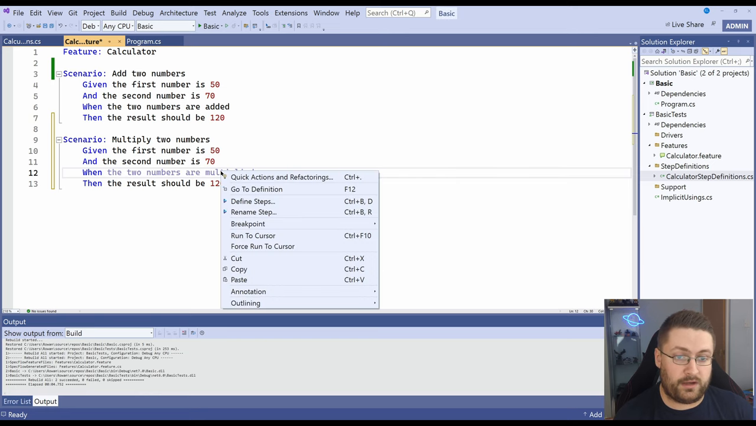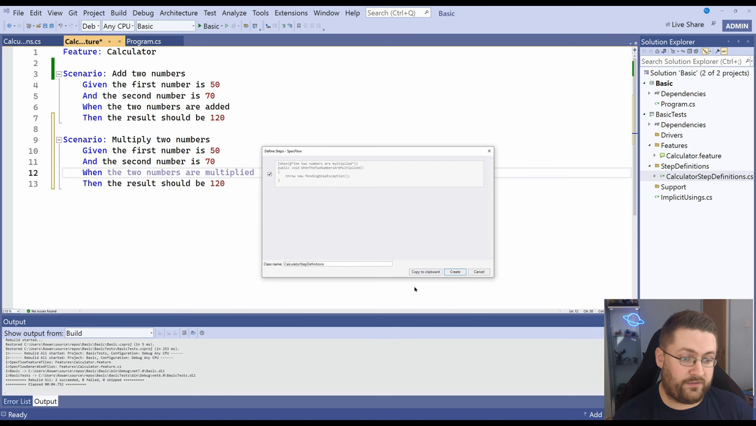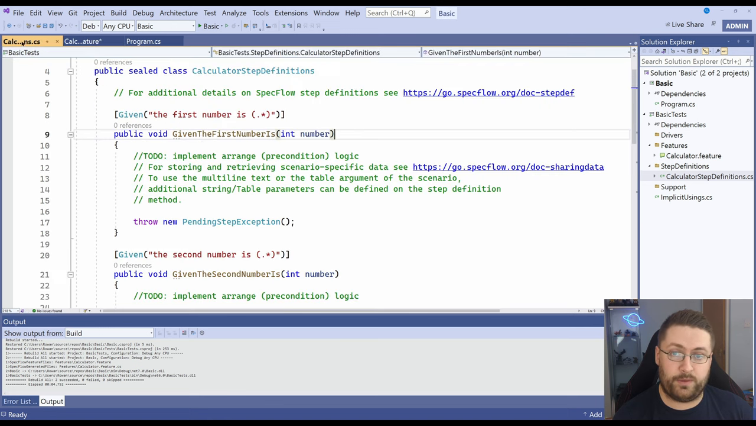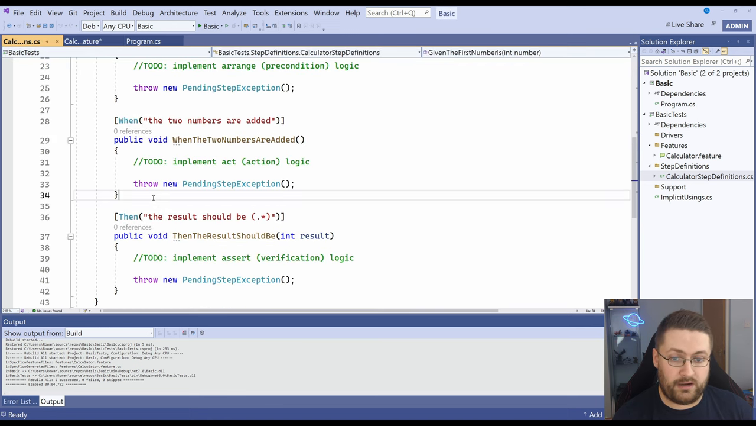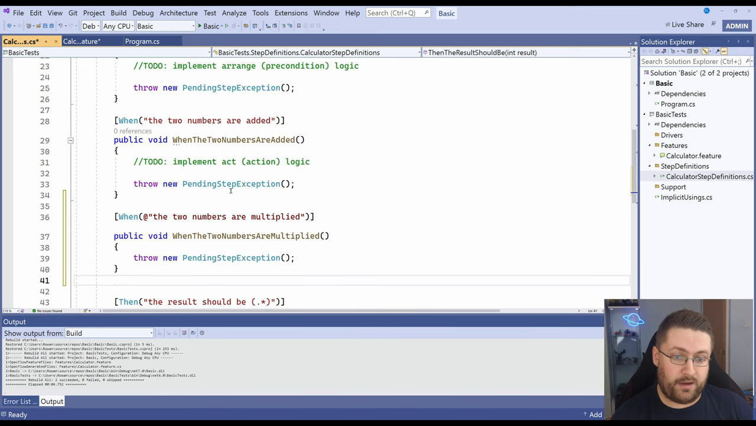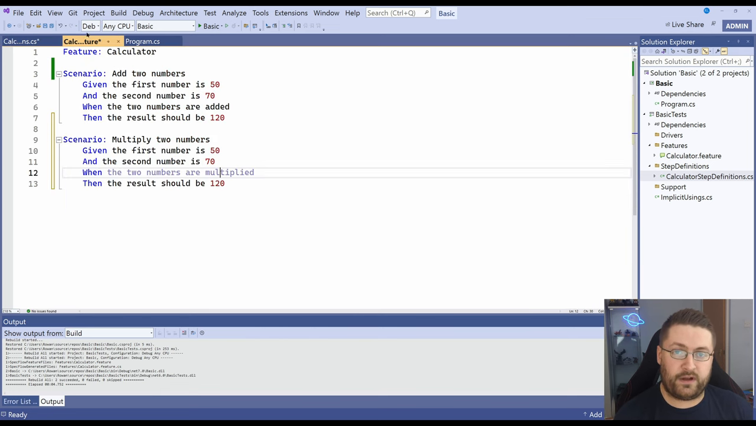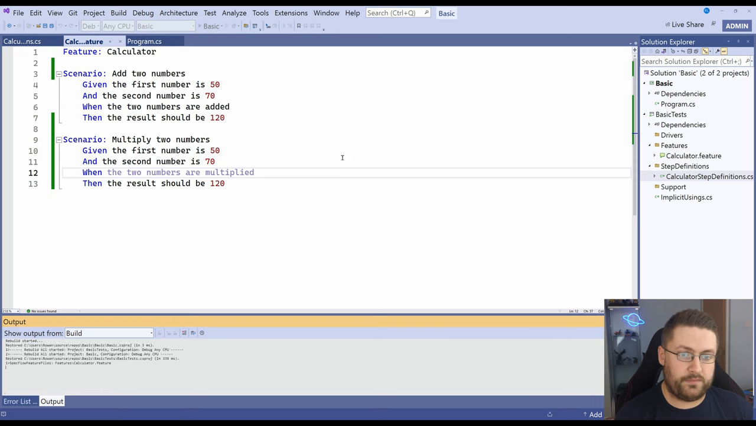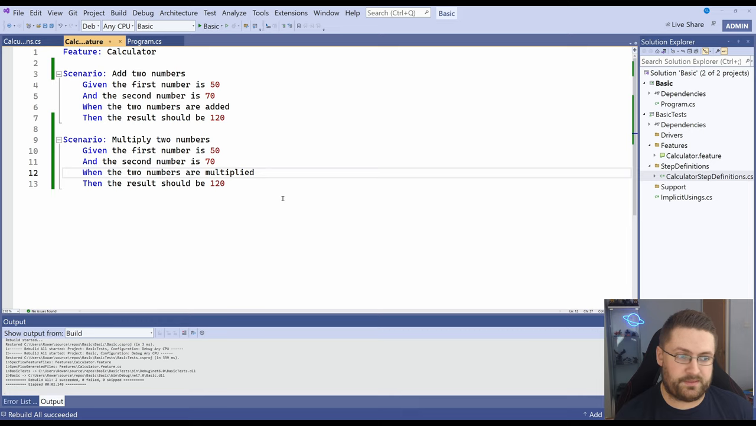So what instead I'm going to do is go back to define and hit copy to clipboard, and it will just copy that one function in. So underneath where they're added, I can now paste in where they're multiplied. And if I go back here and save those, and it just wants to rebuild, and now it's picked up a new step as well.